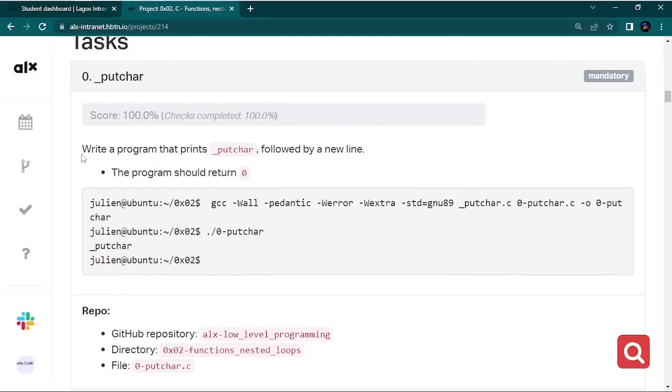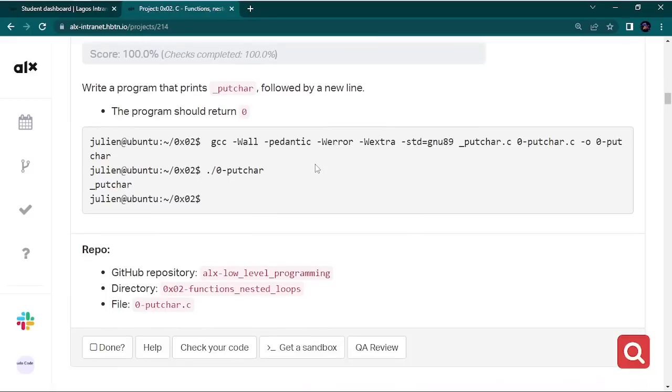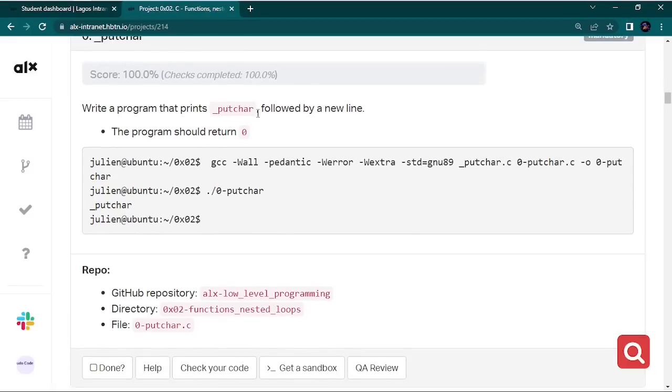The first question says, write a program that prints _putchar followed by a new line. So we want to print _putchar followed by a new line, and then our program should return 0. So let's get onto it. This word putchar is actually a very interesting word. In fact, it's a function, and we are talking about functions in C. Putchar is a function that writes a single character to the standard output.